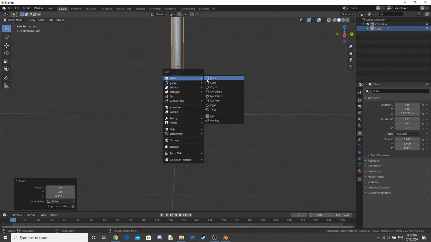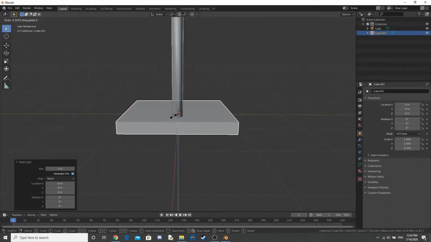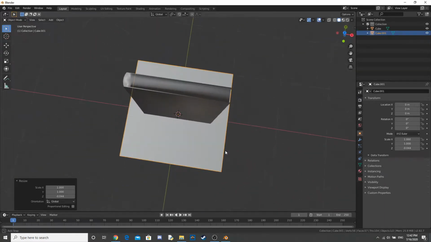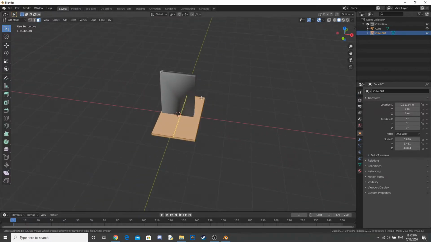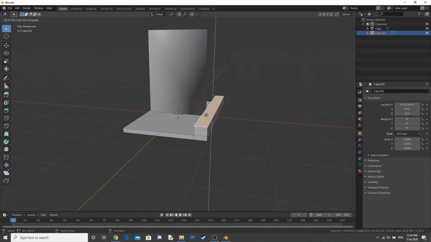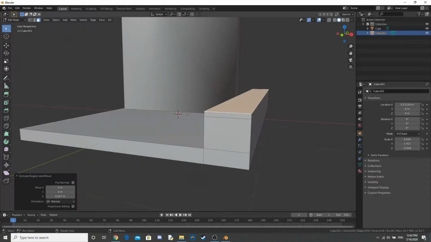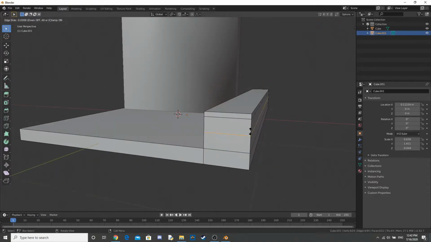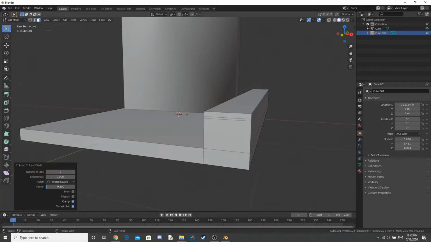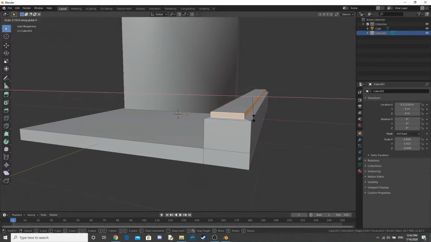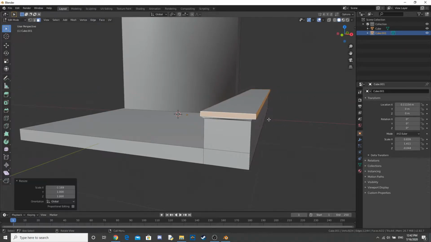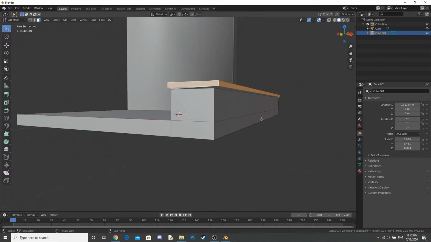Now we can start modeling our shelf. It's going to be a pretty simple shelf. Just add in a cube and scale that to the size of your shelf. So I'm going to have quite a small shelf, so not many books. And just add a loop cut like I'm doing here. That way you will be able to scale this along the x-axis and have a little edge to it.